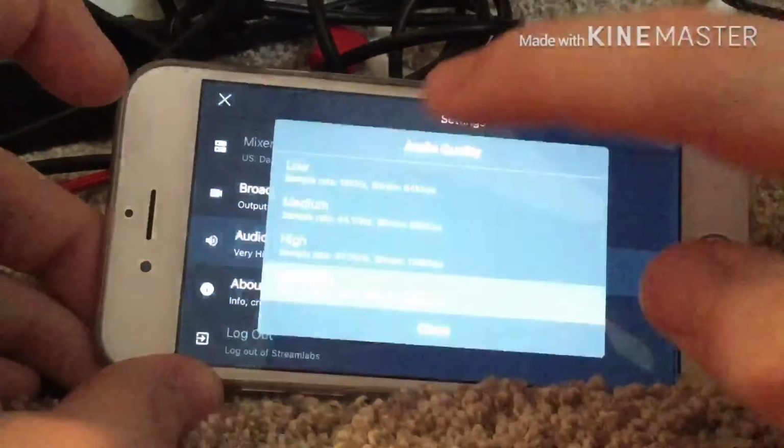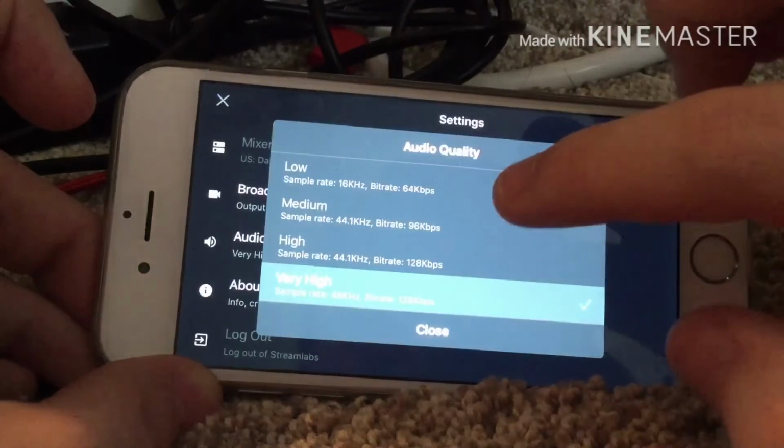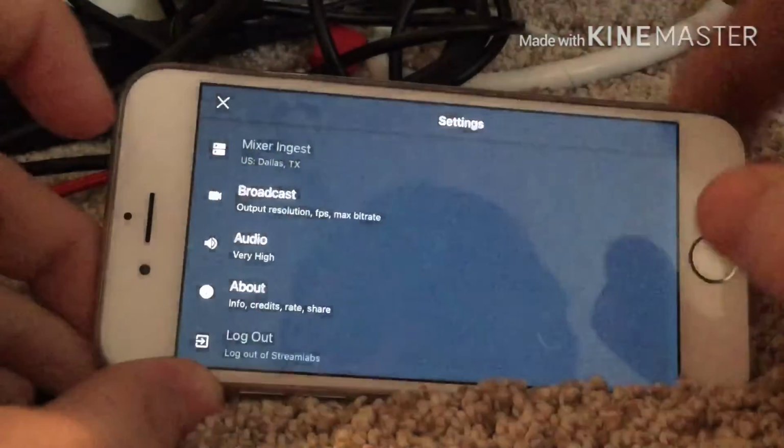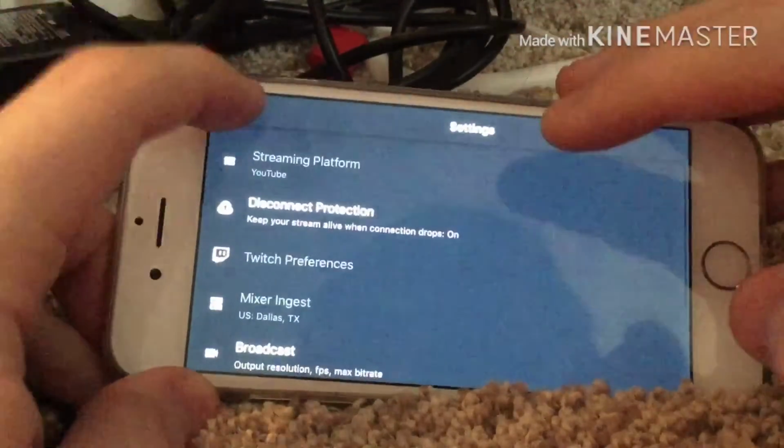You can go to audio. It's very high right now, which is good. You can have it to high, medium, or low, depending on how loud you want it to be. And yeah, that's technically how you do it.